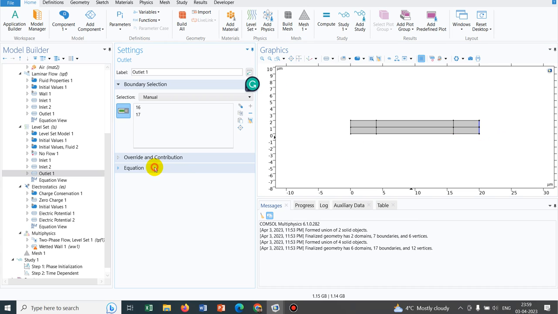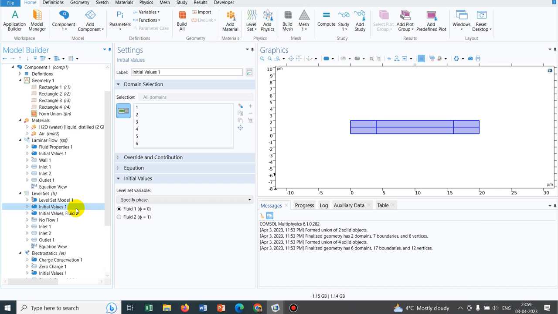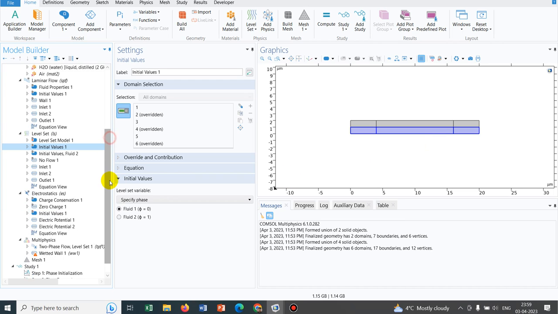In the outlet we don't need to define anything because it will be defined by the situation of the flow. So things are almost defined. I need to define the initial values, because in the level set there are two initial values, initial value 1 and initial value 2. Let us define air in initial value 2. So you can see this is fluid 2 and this part is fluid 1. So yeah, this is defined.